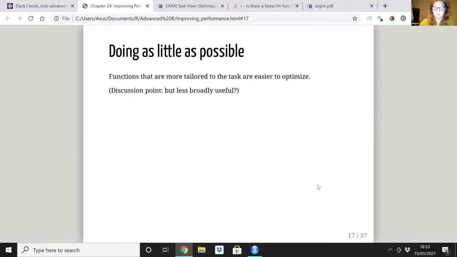Doing as little as possible. So the point here was that one of the steps that you can take is to refine your functions or strip them out so that they are more tailored to the task, because then they're easier to optimize. So they can be really specific to the data type that you're using, that kind of thing.